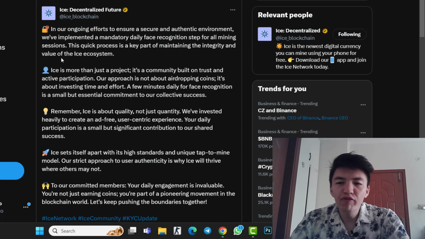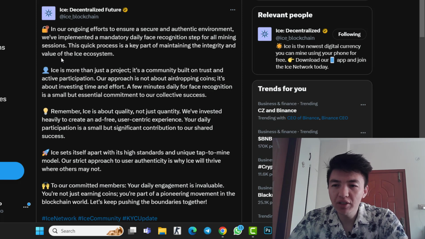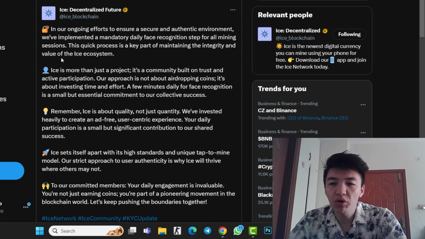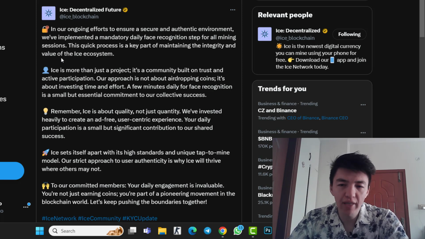In our ongoing efforts to ensure a secure and authentic environment, we have implemented a mandatory daily face recognition step for all mining sections.